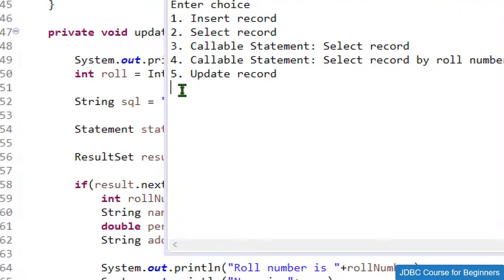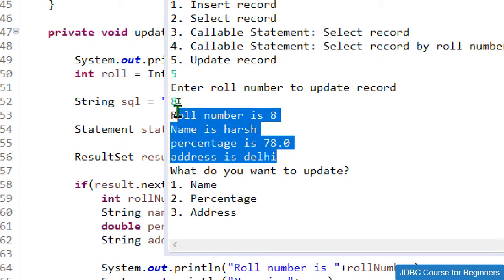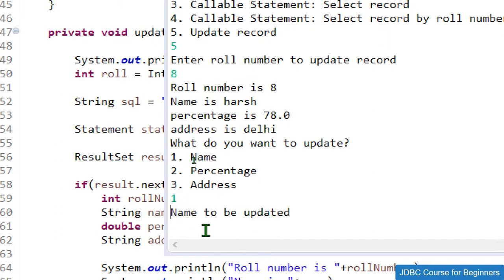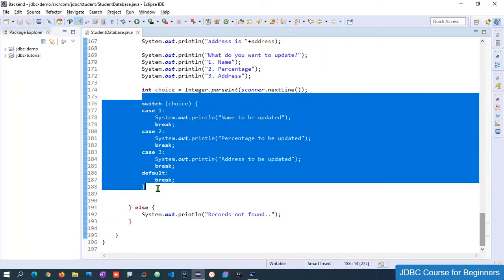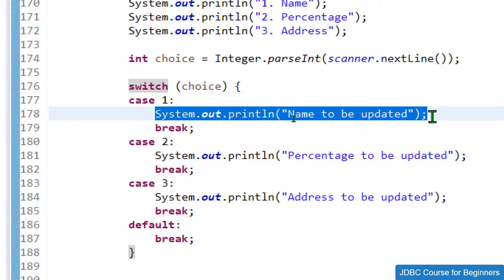So let me choose 5th option to update the record. It is asking me to enter the roll number, so let me give 8. So it will show me the previous or current values for the roll number 8, that is Harsh, 78.0, and Delhi. So again it is asking me what do you want to update. I'll just give 1, and it is giving me the message like name to be updated. That means all the logic that we have added over here, this switch and all, is working perfectly fine. Now instead of this system.out.println, we need to write the actual logic to update the records. So over here how we can do this.